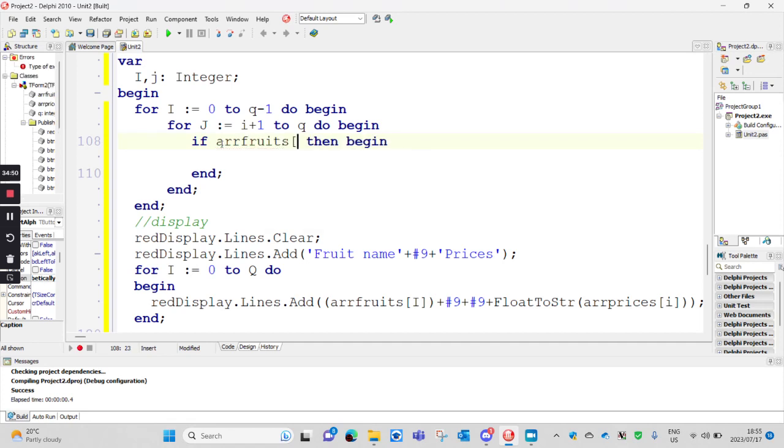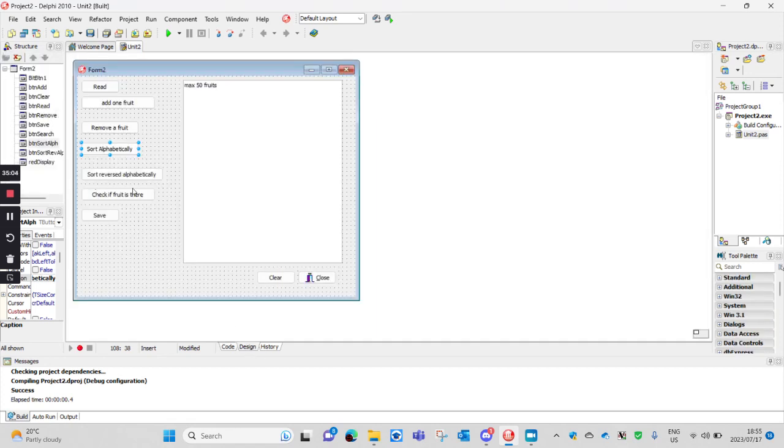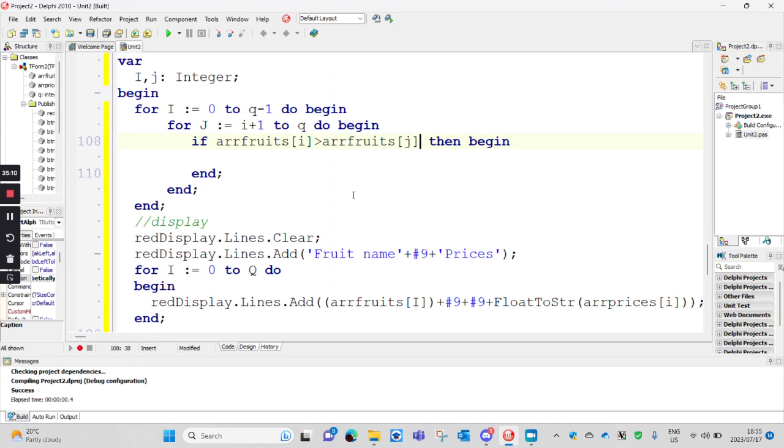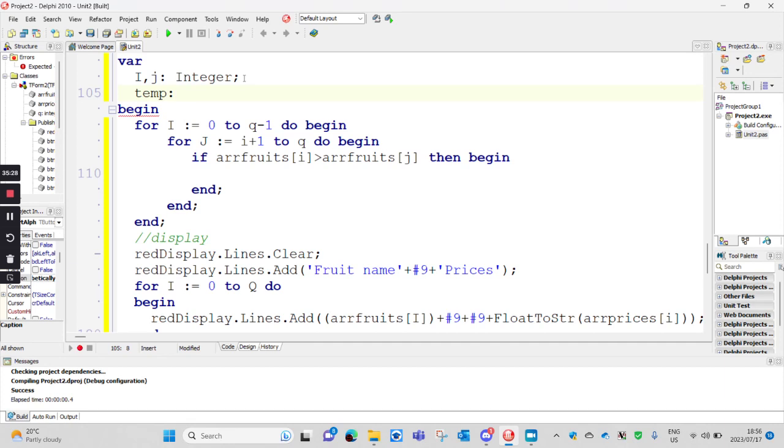Array fruits at position I. Yes, they said alphabetical. If they ask you to sort it according to the prices, from most expensive to cheapest or cheapest to most expensive, then you'd go with prices. So because it's alphabetical, we use array fruits. 100% correct. And then inside this if, what do we do? We need a temp variable of type what? All right. What do I do inside here?